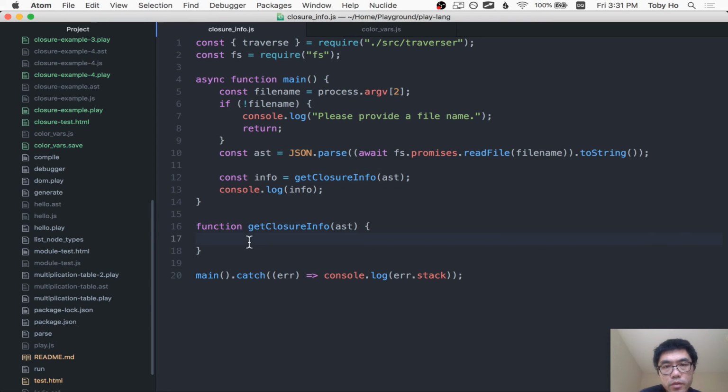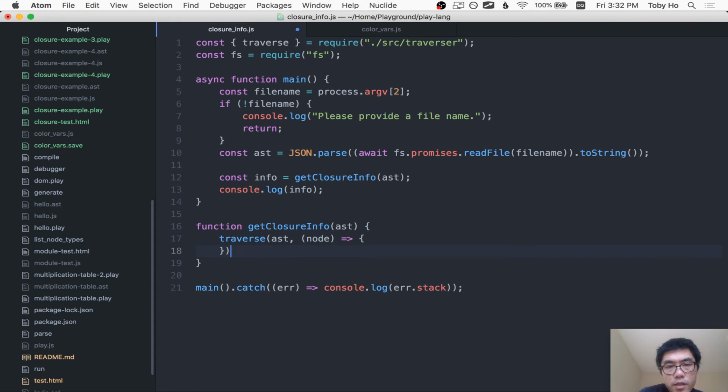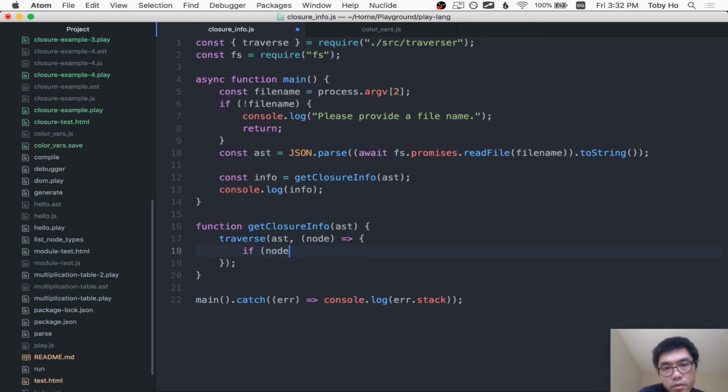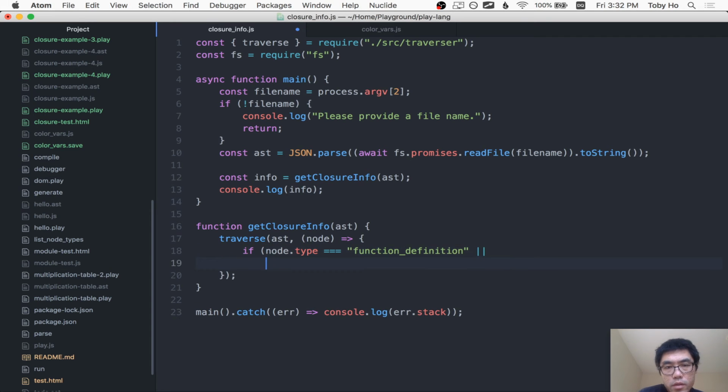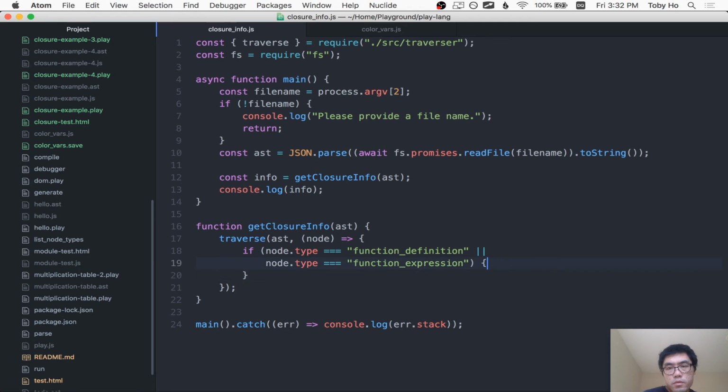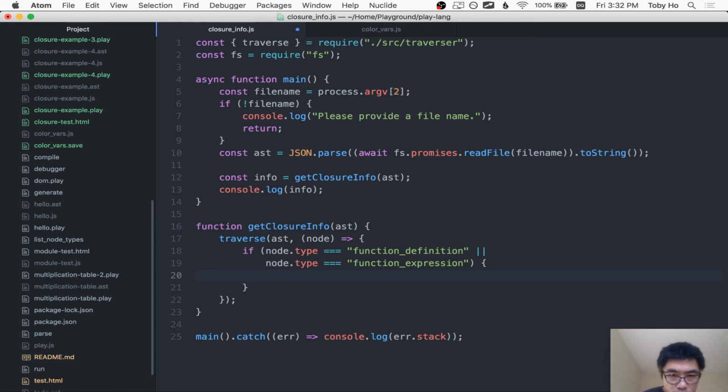So perhaps what we do is traverse AST and say if the node is either a function definition or a function expression, we need to get closure information for it.